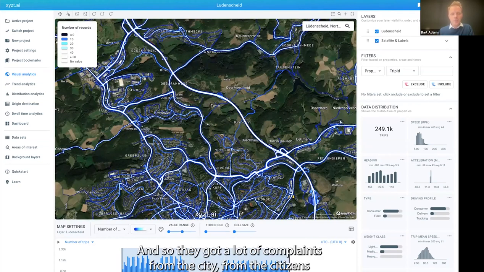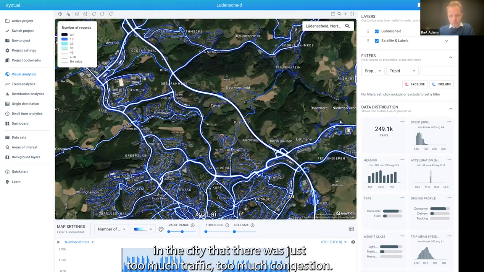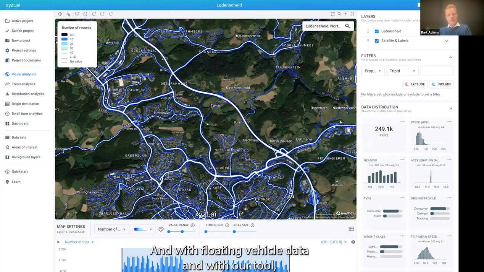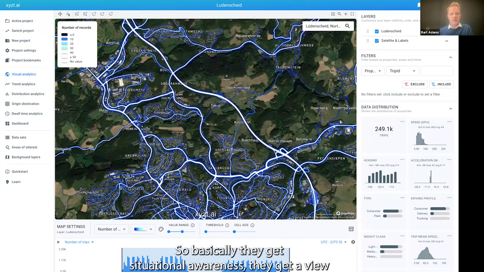And so they got a lot of complaints from the city, from the citizens in the city, that there was just too much traffic, too much congestion. And with floating vehicle data and with our tool, they can now assess or quantify what is happening, and whether it's getting worse, getting better, what is the situation? So basically they get situational awareness, they get a view on what is happening. So let me show you what was happening.